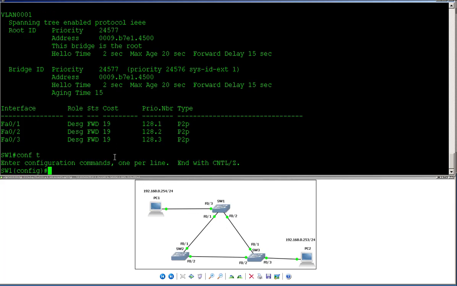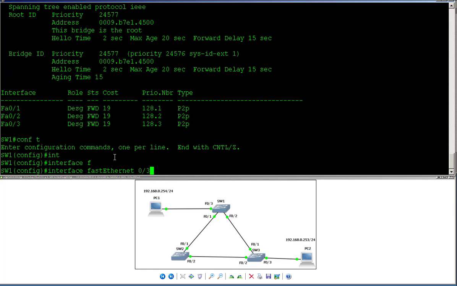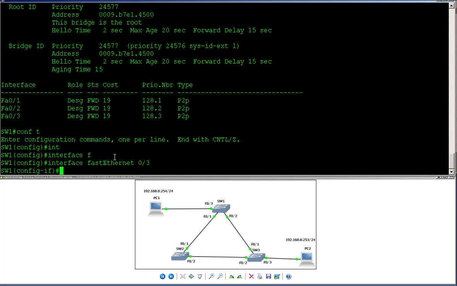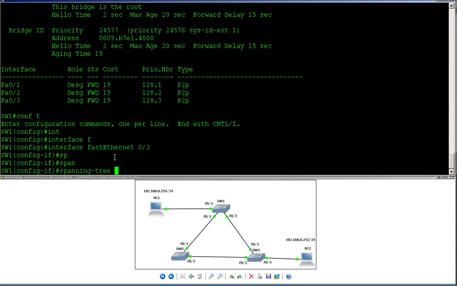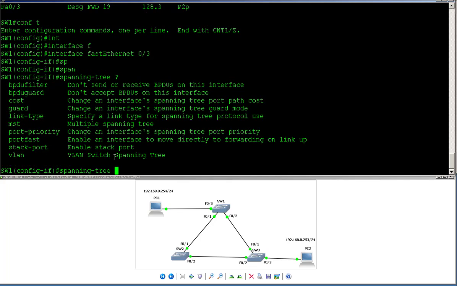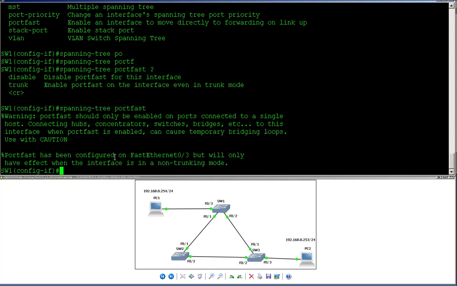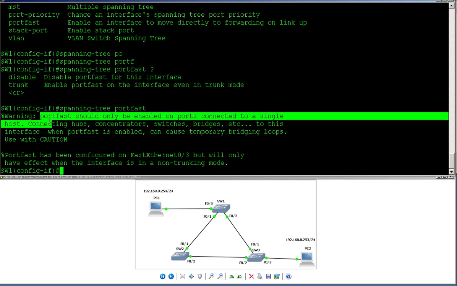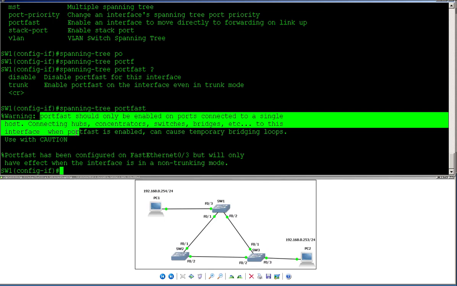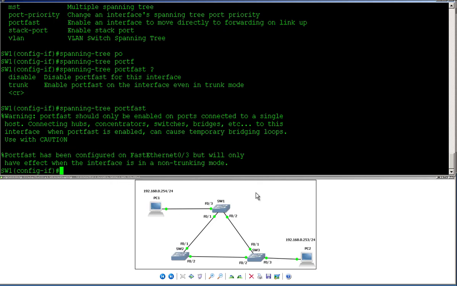To do that, I go to interface FastEthernet 0/3, which is connected to PC1, and I say spanning-tree portfast. When you put this command, it gives you a warning that Portfast should only be enabled on ports connected to a single host. Connecting hubs, concentrators, switches, bridges, etc. to this interface when Portfast is enabled can cause a temporary bridging loop. So you always have to do Portfast only on connected hosts.